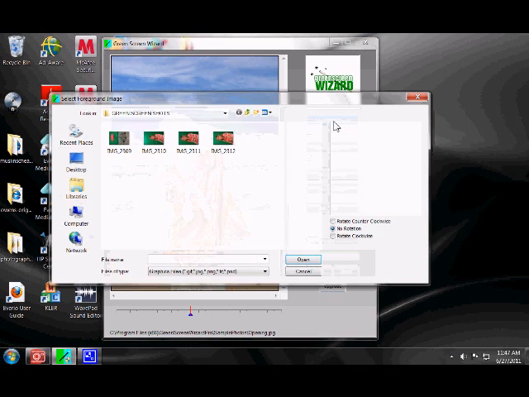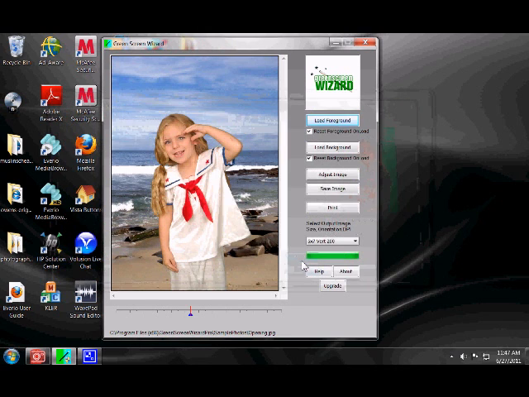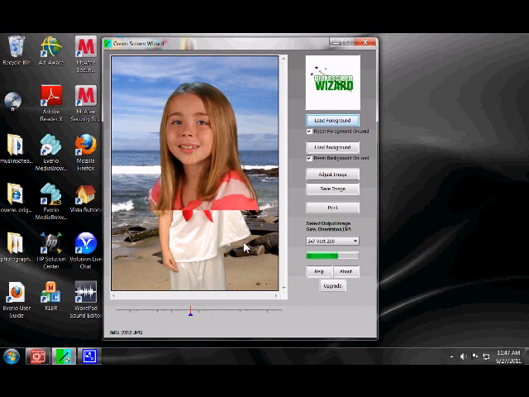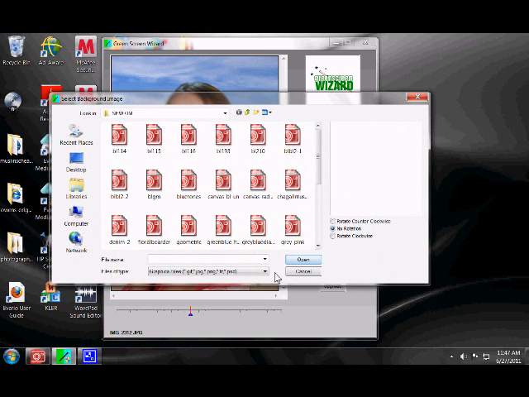Get that centered up here. First we'll load the foreground. That would be our green screen shot. Just select this one, click rotate clockwise and open. And there's the image dropped against the background.